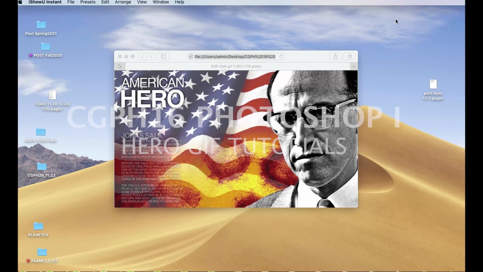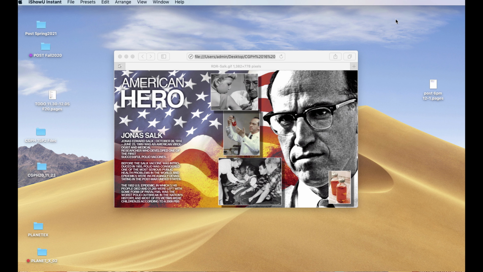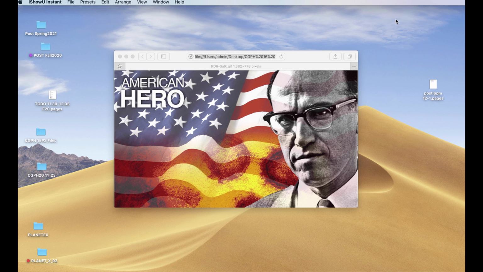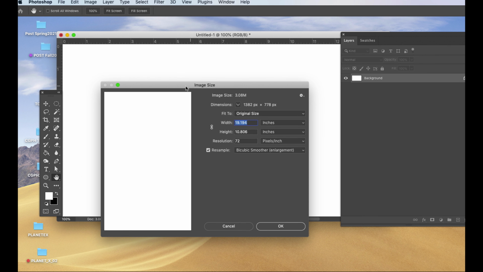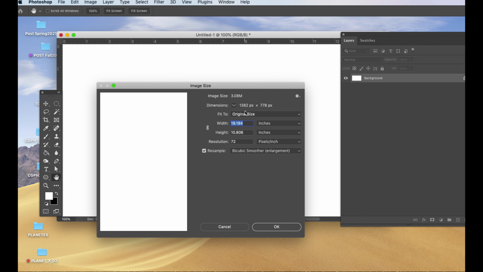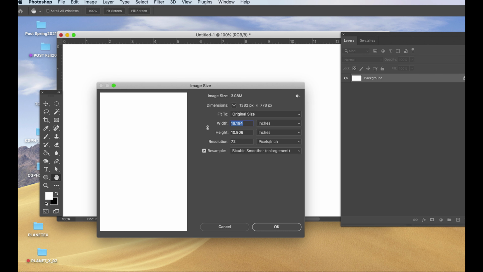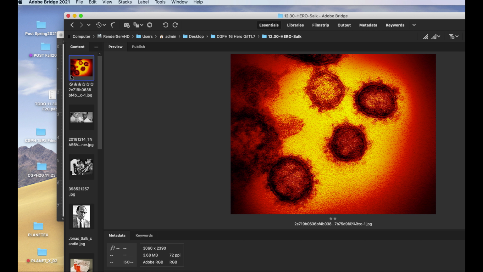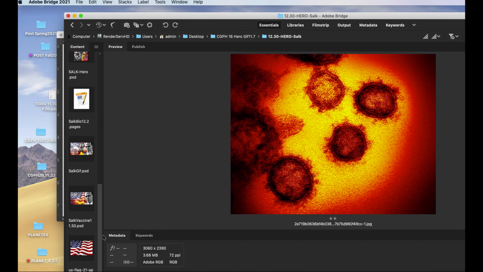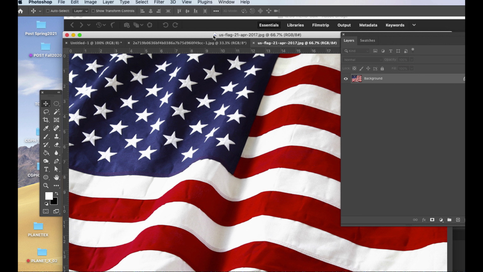We're going to create the GIF for Jonas Salk inside of Photoshop using the files that were provided. We'll start by creating a document that is 1382 pixels by 772 pixels, or 19.194 inches by 10.806 inches. Next, we're going to import the picture of the virus and the American flag, and I'm going to copy and paste them into that file I just made.